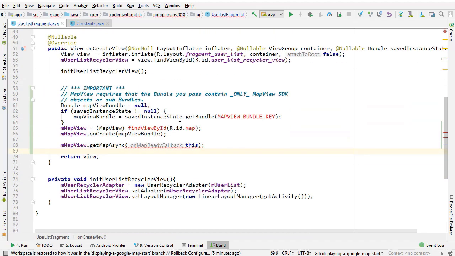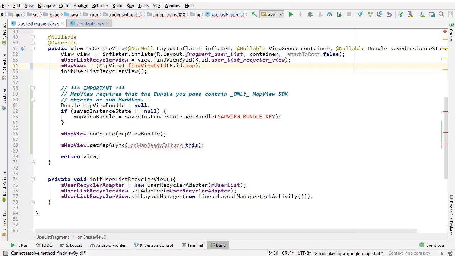Paste that into onCreate. You can see we get a couple issues here. So we're using it in a fragment, so you can't use findViewById like that. So I'm going to put this up here. You actually have to write view.findViewById, and our map is the user list map, so I'm just going to change that.